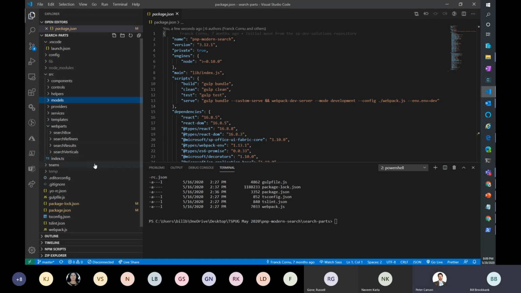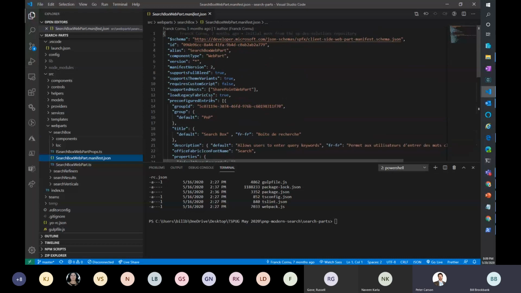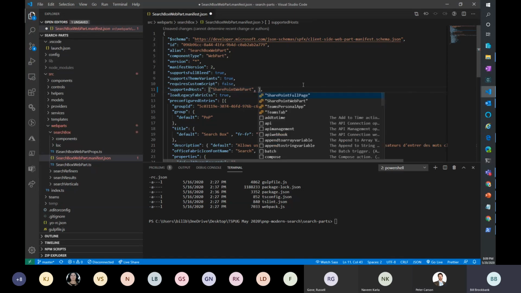Source web parts, where's my manifest? Oh, they're in here. Okay. Manifest. And JSON to manifest. Where's this setting? No, they're currently only hosted as SharePoint web parts. So if you wanted to bring this over, you go modify it and add Teams tab support for it. So example is the web part.